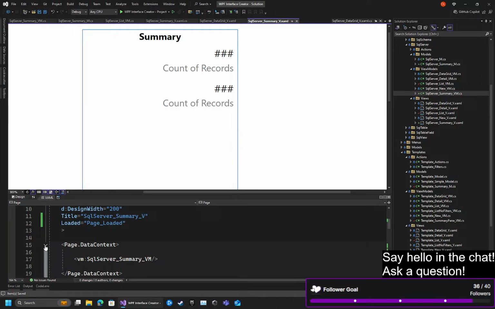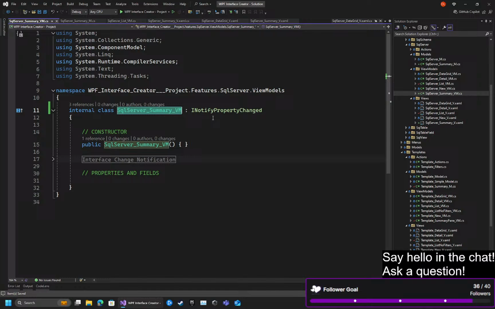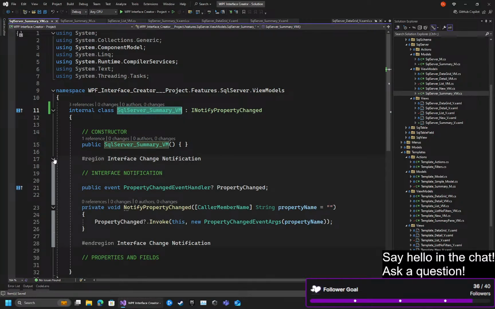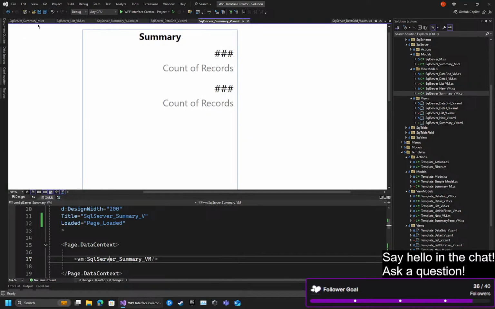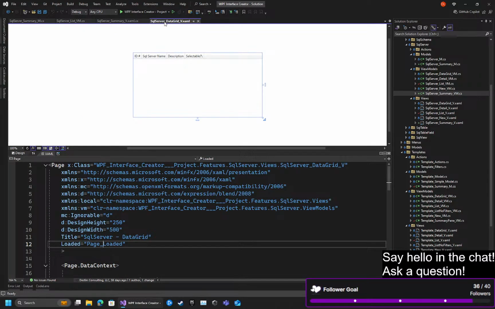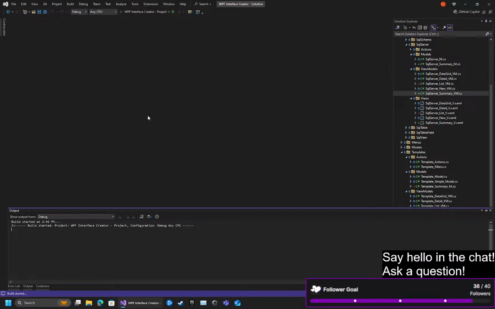SQL Server Summary View Model. Yes. Go to definition. This has this. This has this. So maybe it needs to be public. Don't know for sure, but we're going to try it out anyway. So we have that. We have that. This, this. Go again.